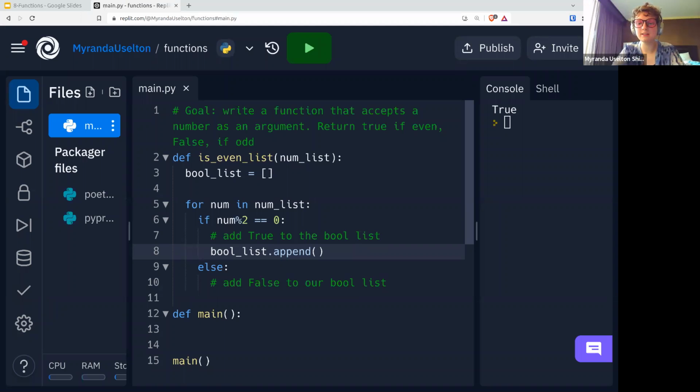So we're making a list of Boolean values. So we want the list to have true in it if the number is even and false if it's odd. So we're going to say bool list.append true. So now let's go to our else statement. So else, if our number is odd, we want to also append. So we say bool list.append false.